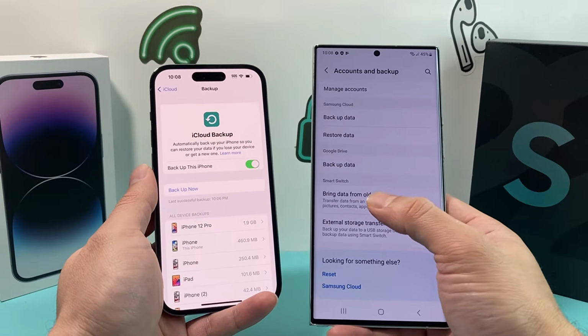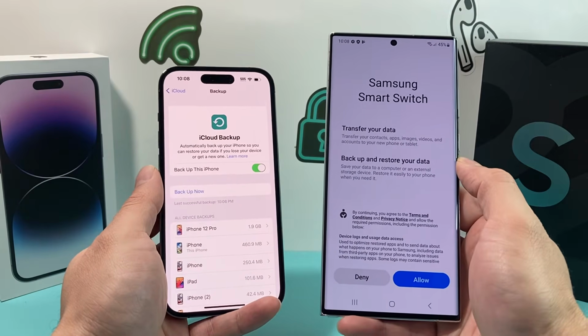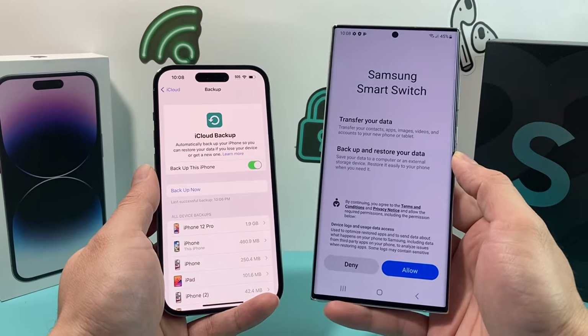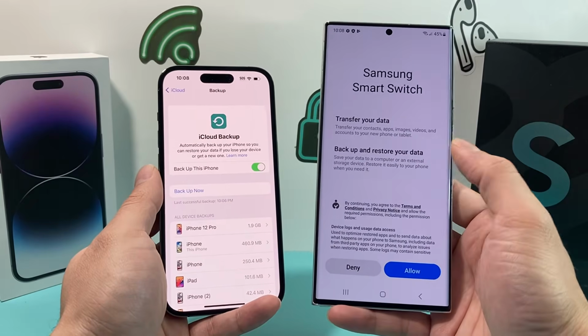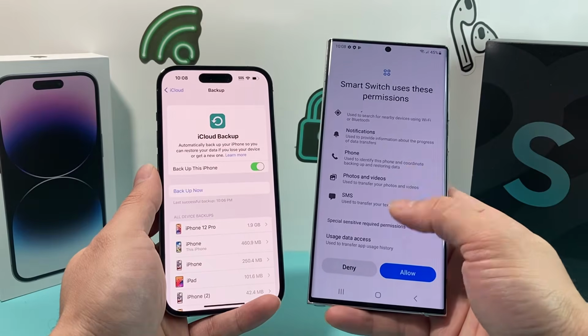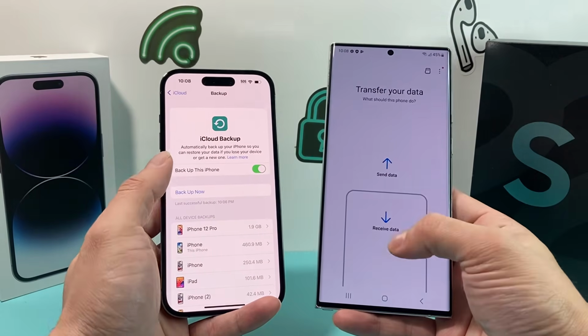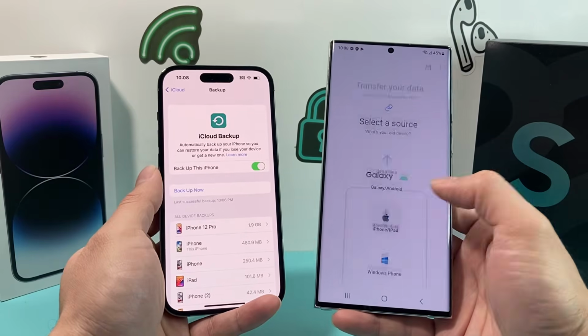So all I do is click on that option, and you see there's something called, as I mentioned, Samsung Smart Switch on the Samsung phone here. All I do here is allow this, and once I allow this, it tells us all the other things that it will have access to. I'll allow that as well. And then what we want to do is the receive data option here, receive data.